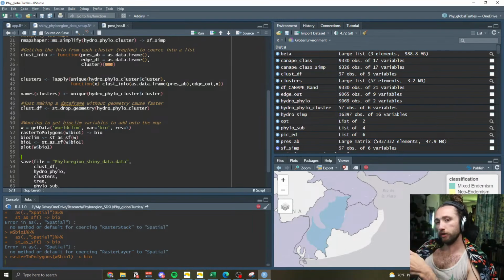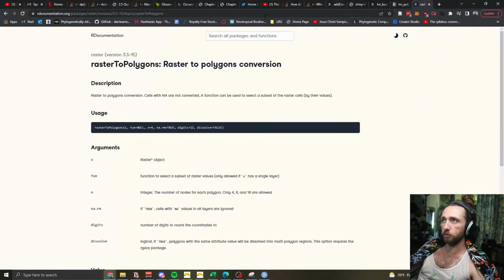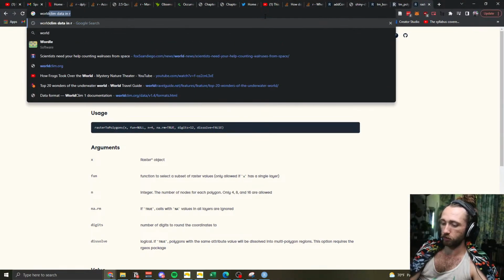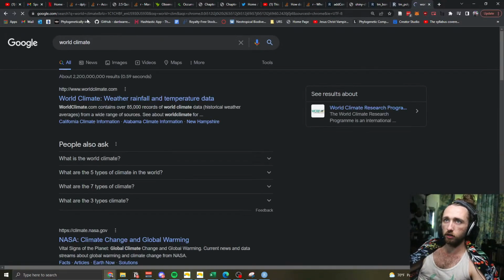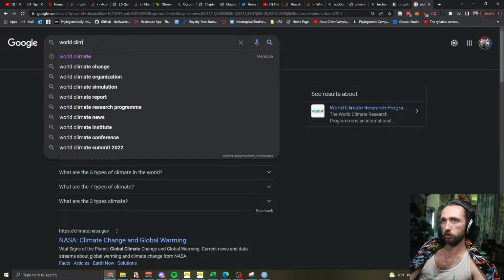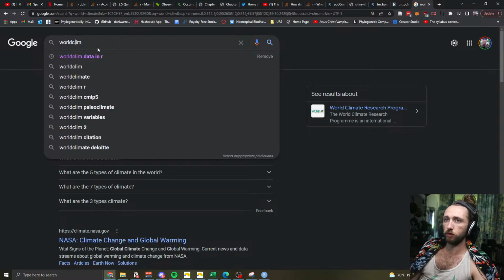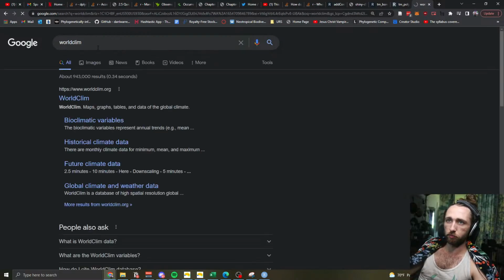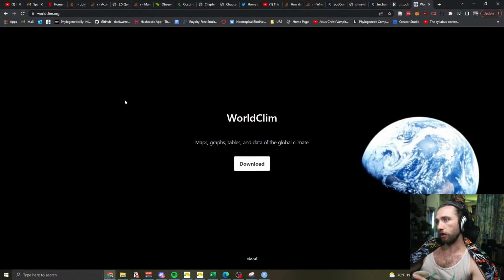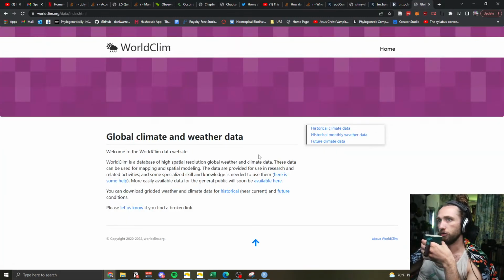I just want to add the bioclimatic variables, just because I think it's going to add a little bit of extra information. So bioclimatic variables, let's actually discuss this, because this is perfect. I'm using WorldClim data. In essence, it is WorldClim. It's one word. WorldClim. So these are maps for the global climate.